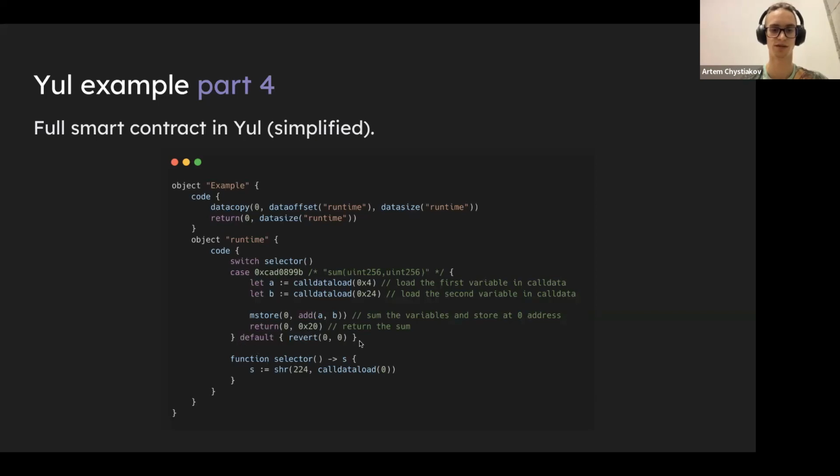What I have also added into this code is the default statement of the switch operator: if there are no matching selectors, then we are just reverting and returning nothing. So this will just silently revert the transaction, and you'll never understand why. But yeah, it's just an example. So this code is legit. Yeah, so this is the Yul example.